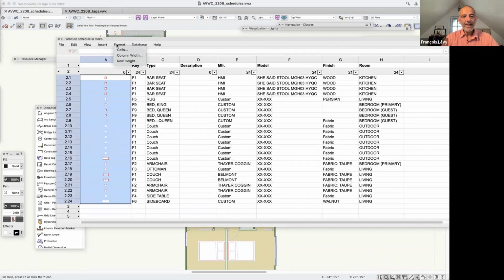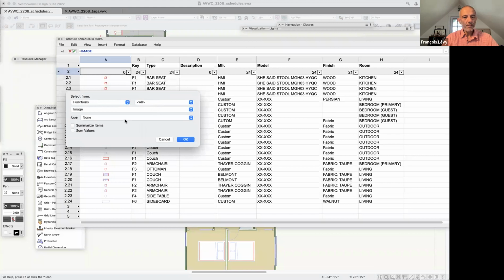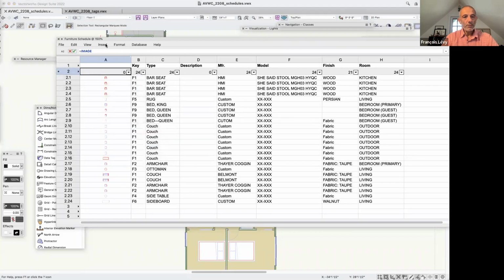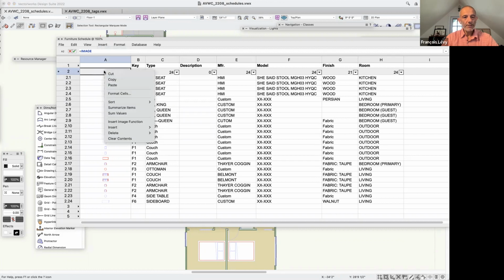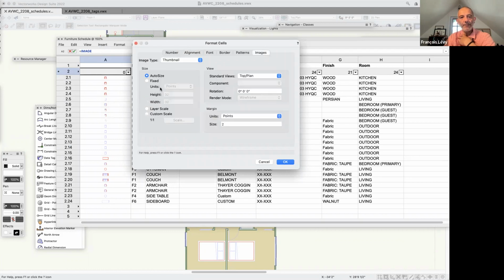So now I can format, I can highlight that. And if I, let's see, yeah, if I right click on that, oh, that's not what I want. Format my cell. There we go. So I can format that cell, and you can see that there's an image tag.